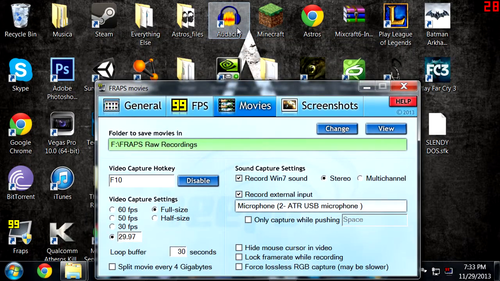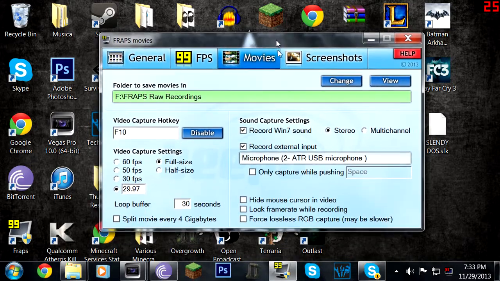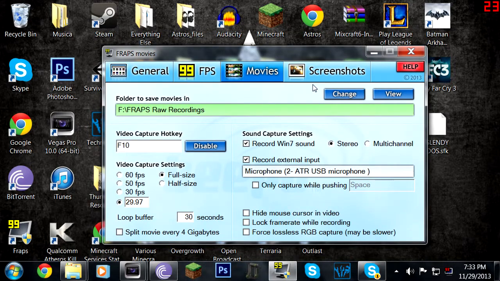And I have Audacity. It's really simple to use, really nice, and free. So who doesn't like that?